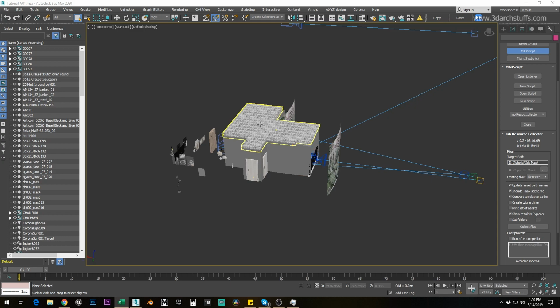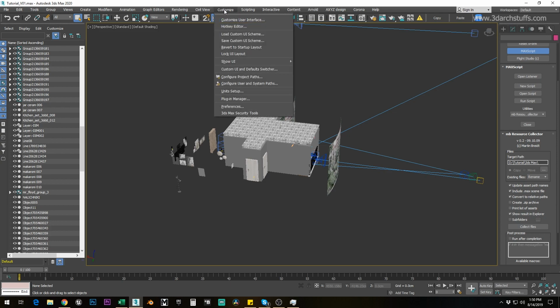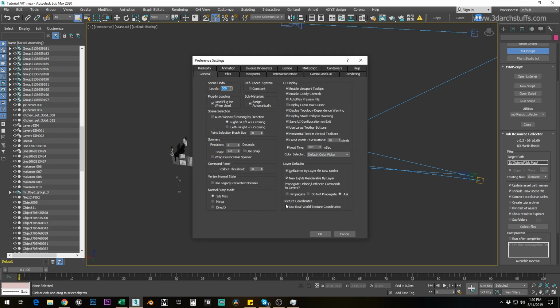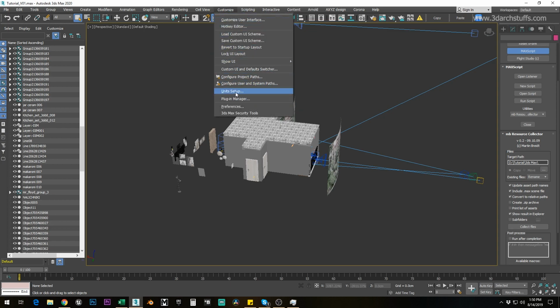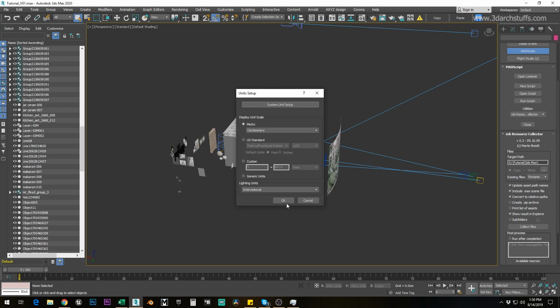So first of all, what we need to do is go to Customize, then Preferences, and make sure that the option "Use real world texture coordinates" is not turned on. After that I will check the units of the file. It's a very crucial thing. In the Unit Setup, I will make sure the system unit scale is in centimeters, and the display unit scale is also in centimeters.